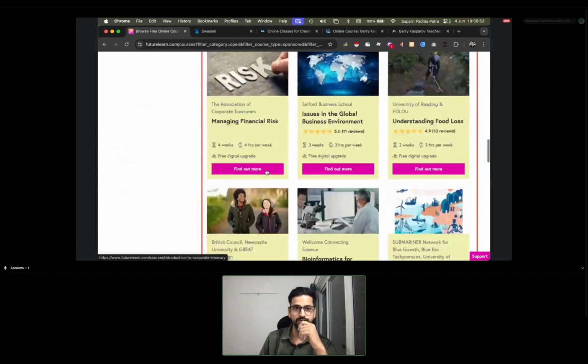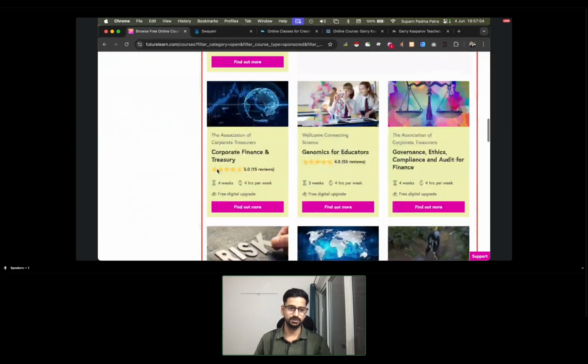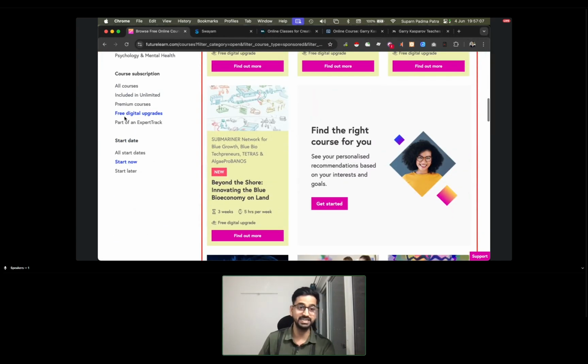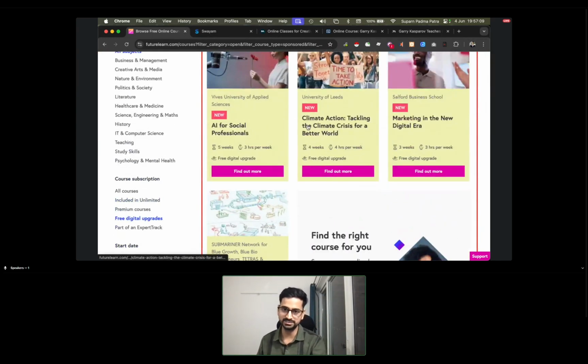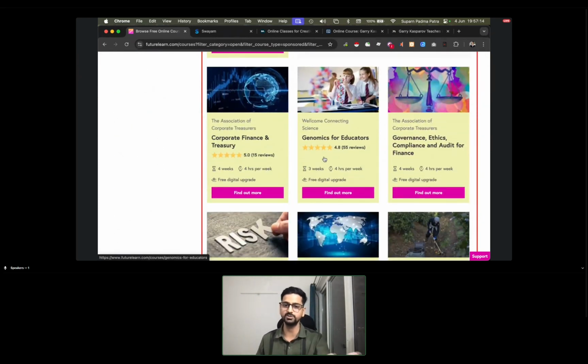So what we can do is reverse engineer it and try to scrape it. But since it is a one-time task, instead of doing everything, what can we do? I have pre-selected this free digital upgrade filter. Whatever courses you are seeing here are free courses, with a free certificate from FutureLearn. If I want data to include in my article, basically I need the name and the link, that's it.